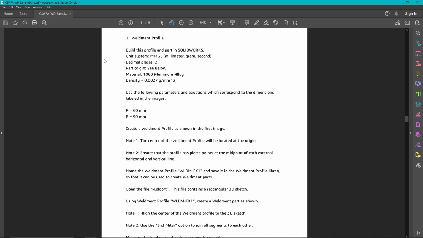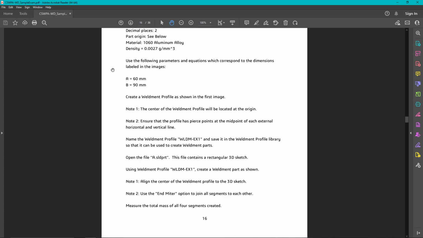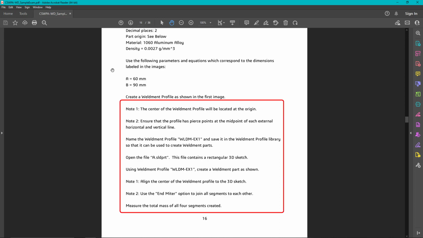Going back into question number 1, we have our unit system, our material, decimal places. Notice that it's also giving us an A and a B value, so we can anticipate the use of global variables and equations. Now this is referencing the image above it, which has that custom weldment profile. So we know that the center is going to be located at the origin.